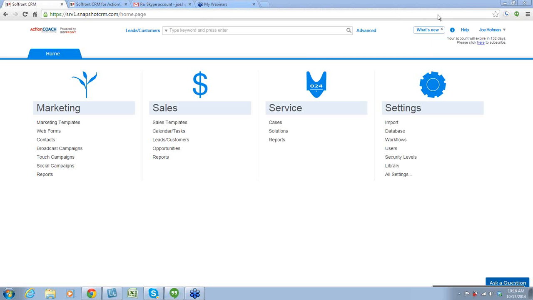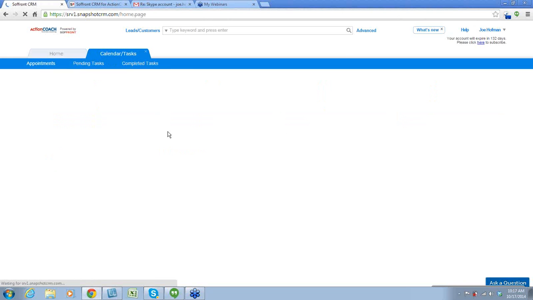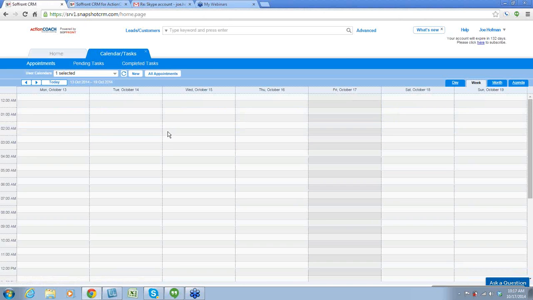Now, as you can see, this is our home screen, and under sales, we see calendar and tasks. So I'm going to click on that just to show you what it looks like. And what comes up now is your calendar view for appointments, and you can see we're in the appointment screen because this is bright white. Now, this is your calendar view, so if you had tasks assigned to you, or appointments, or anything like that, they would be listed here.